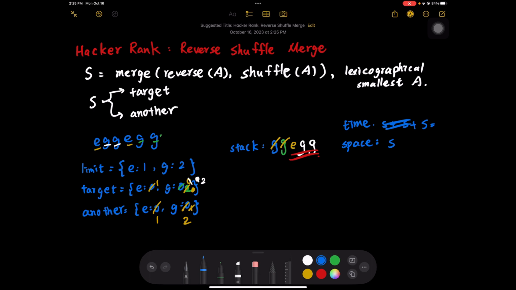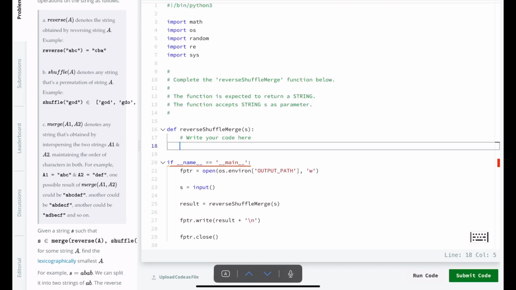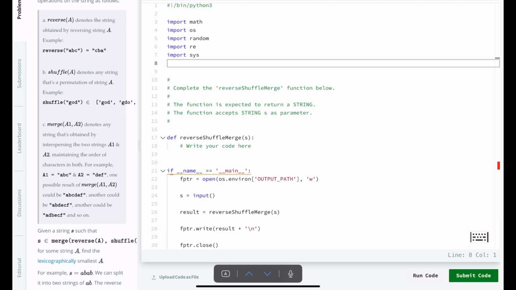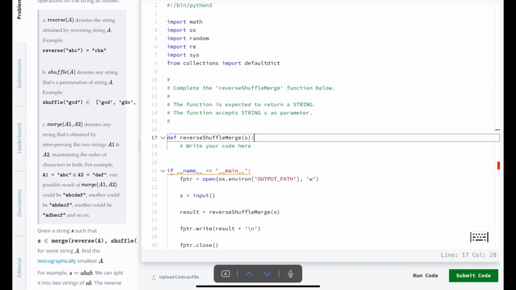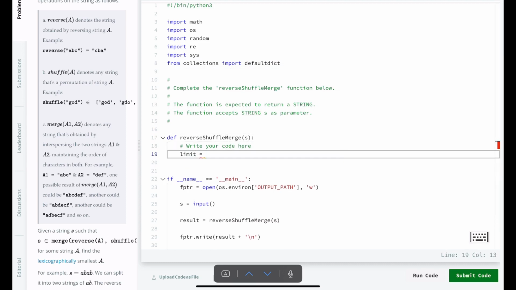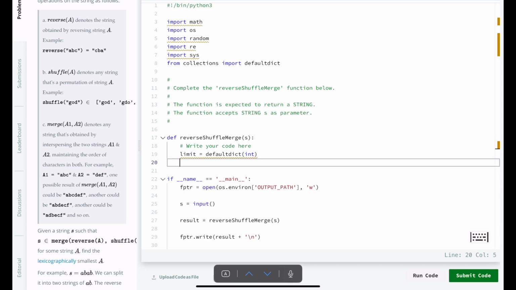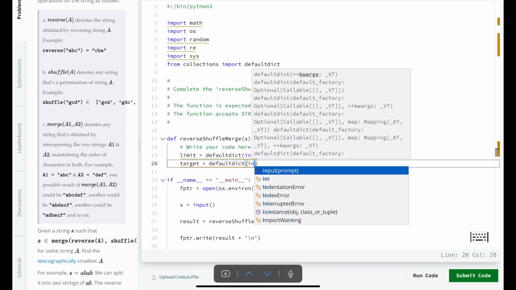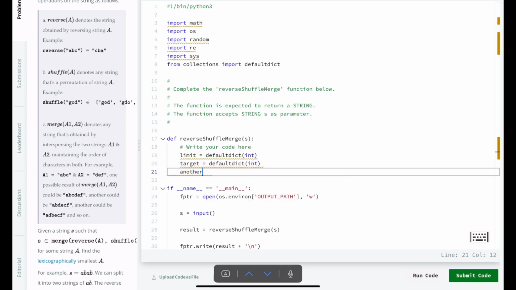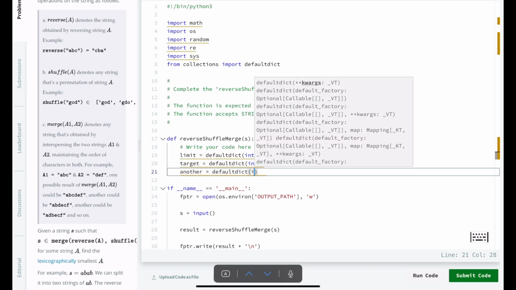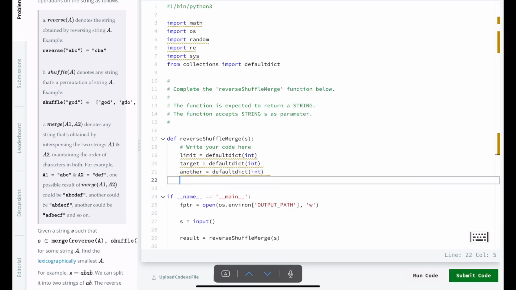Okay, now let's go to the coding part. Okay, so let's start coding. So the first thing is we want to check the limit of each character, I mean the frequency. Okay, so I would like to use the default dictionary. So here is a limit, and a target, and another dictionary. And then here is a stack.